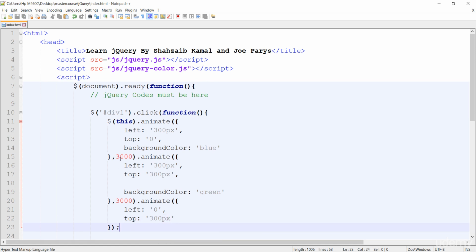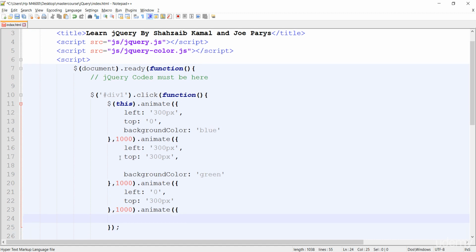One more thing I'm doing is making them 1000, which means 1 second, and there it should be 1002, and I'm adding another animation, the last one. So animate, then the parentheses, and inside the parentheses the curly braces. Go inside the curly braces, and the left should be 0 again, and a comma, and the top should be 0. Yeah, the top too should be 0, because I want to get it back to the original position.